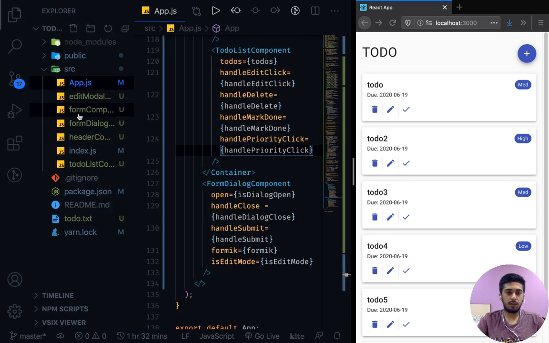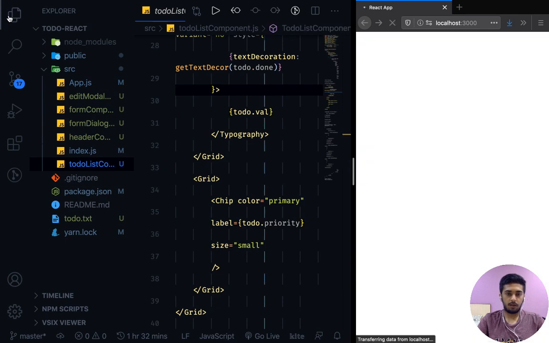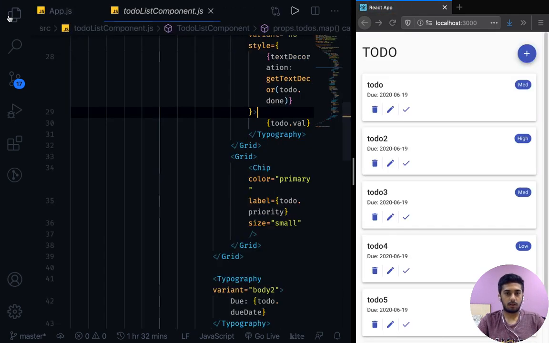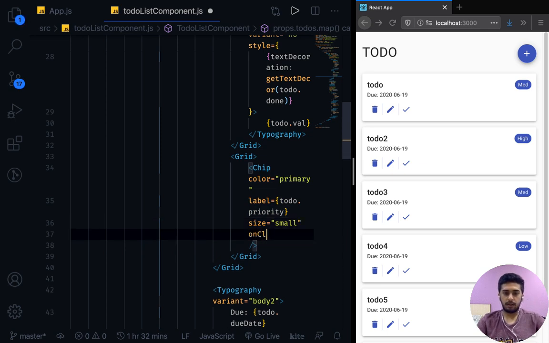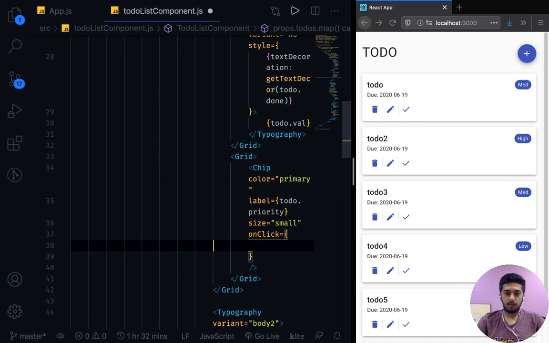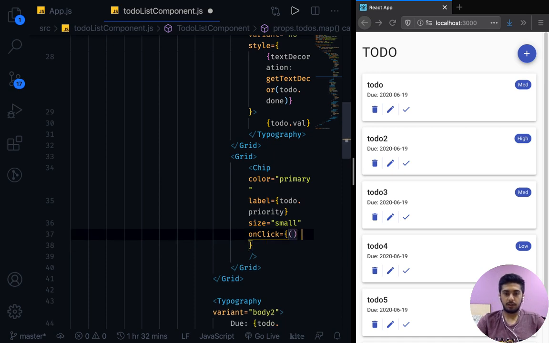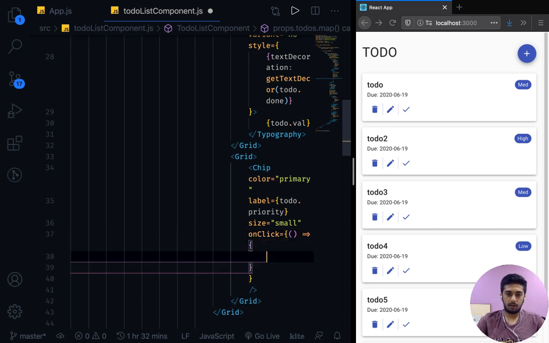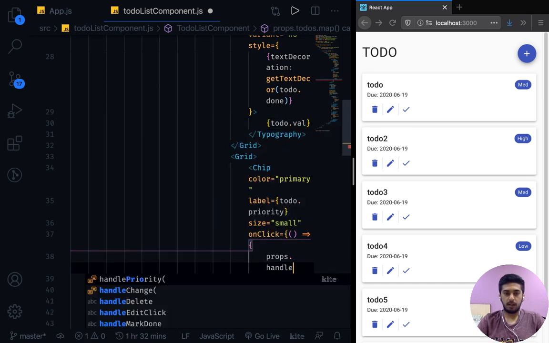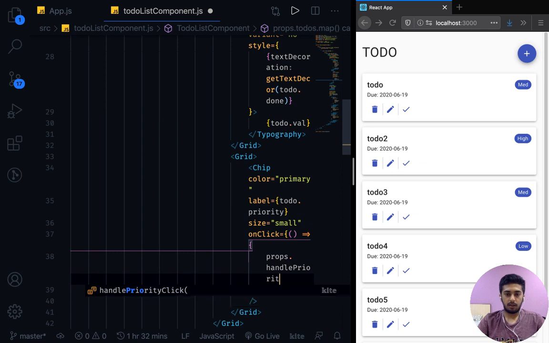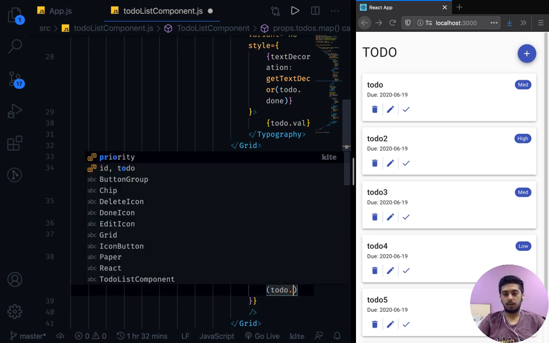Now let's open up the to-do list component. So right over here, we have this chip, and we want to say onClick, run this arrow function, and inside this arrow function, props.handlePriorityClick, and it's going to be todo.priority.